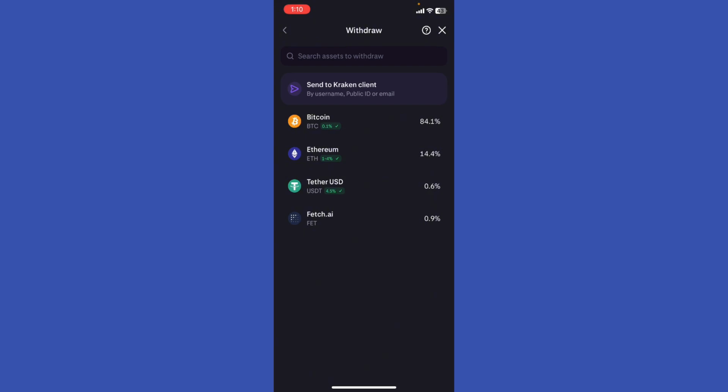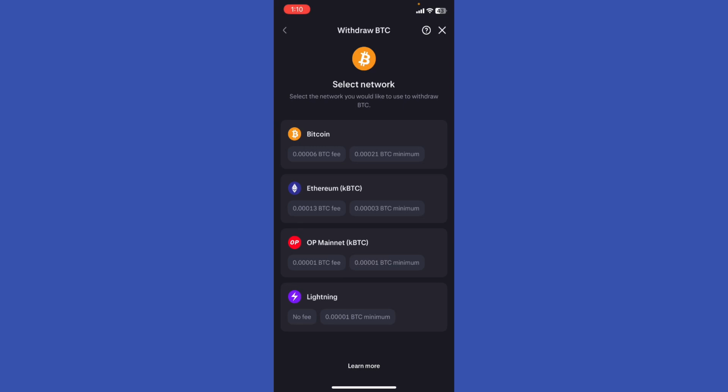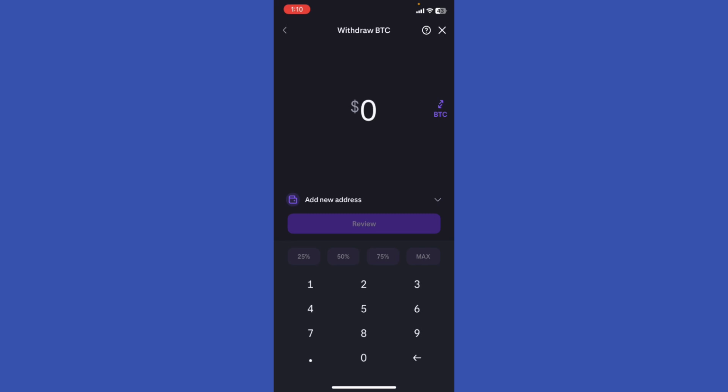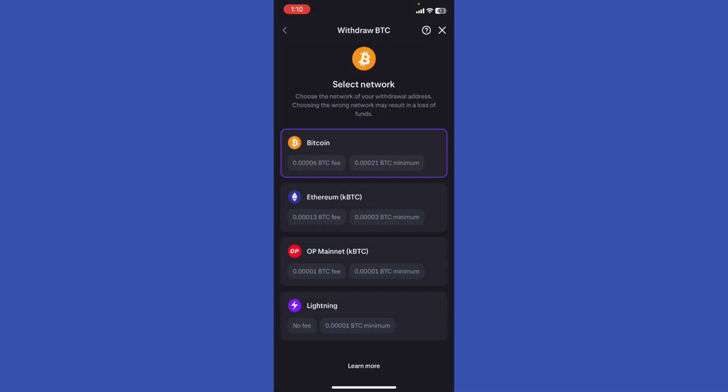And then basically select the coin or the crypto that you want to withdraw, right? So for example, Bitcoin, right? And then basically what I'm gonna do, I'm gonna select the minimum amount of money. Well, let's have an example, okay? And then I'm gonna add new address, okay?